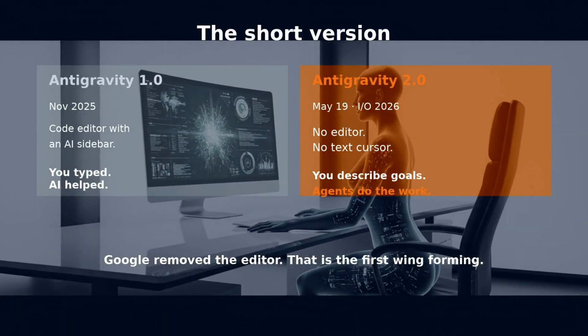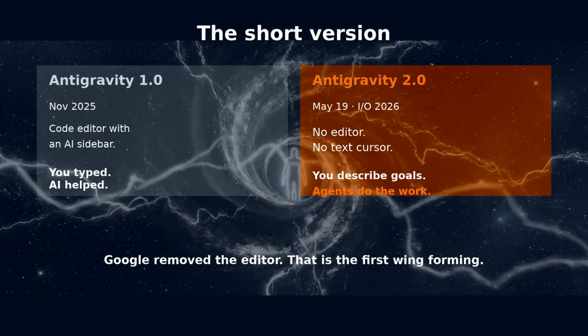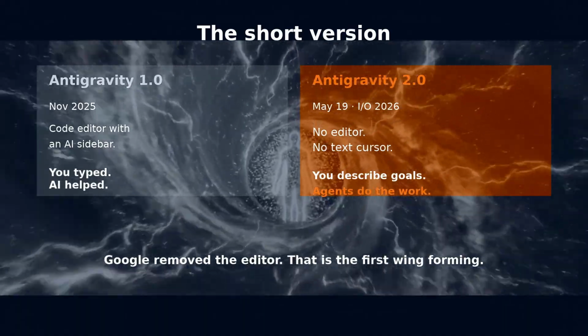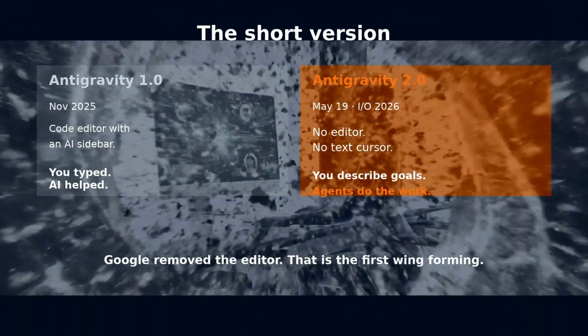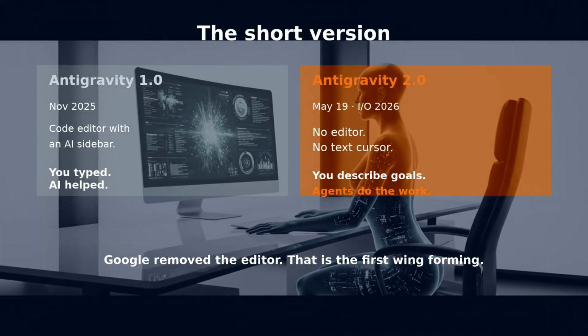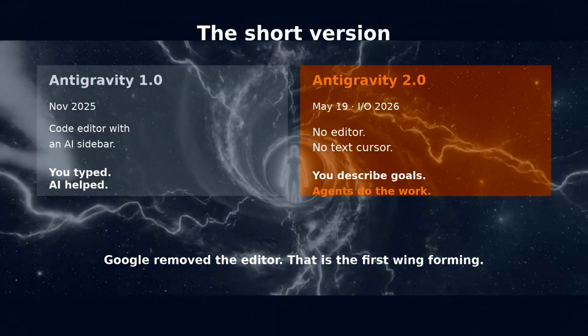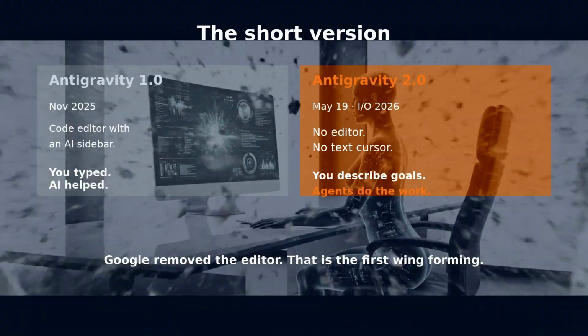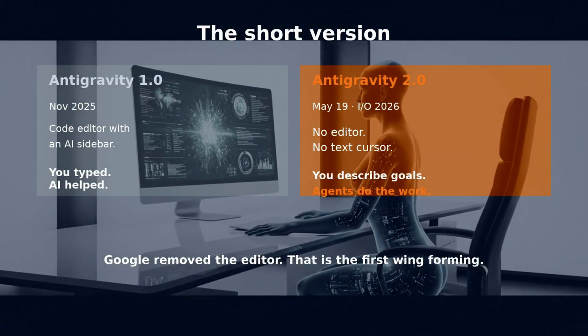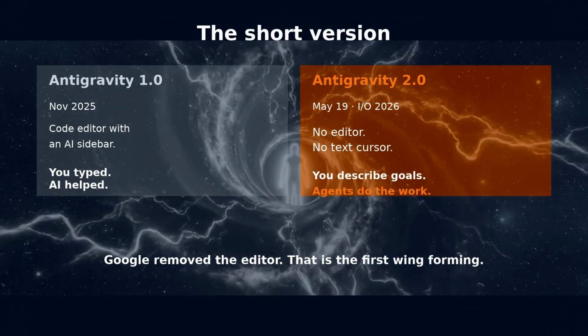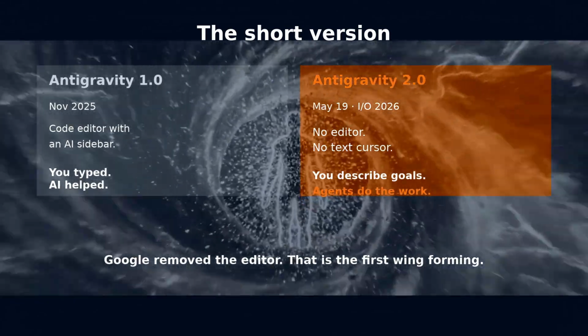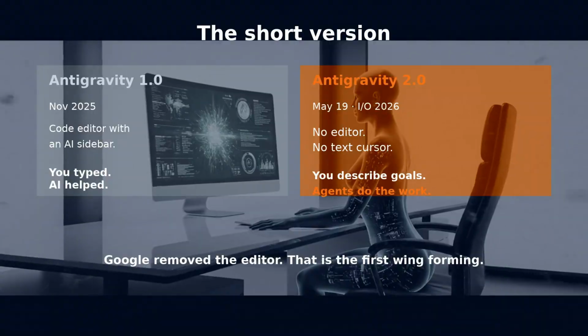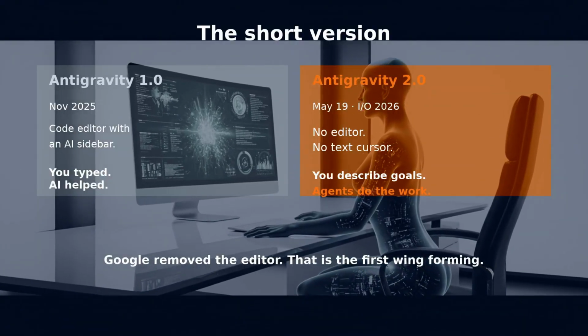Antigravity 2.0, the version Google announced on May 19th, is different. Google did not improve the editor. Google removed the editor. The new app does not center on a text cursor. It centers on a manager view, a screen where you tell a primary agent what you want, and that agent dispatches smaller agents to do the work. You stop typing code. You start describing goals. That is the first wing forming.